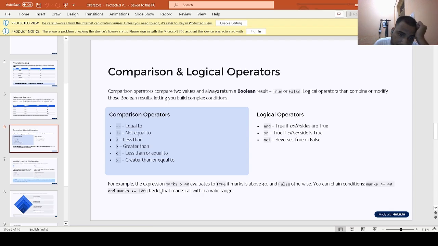For example, the expression marks greater than 40 evaluates to true if marks is above 40 and false otherwise. You can chain conditions: marks greater than or equal to 40 and marks smaller than or equal to 100.